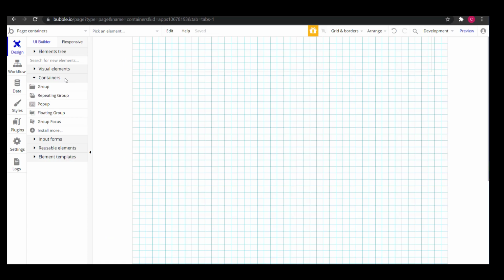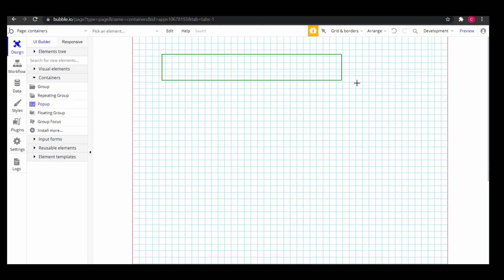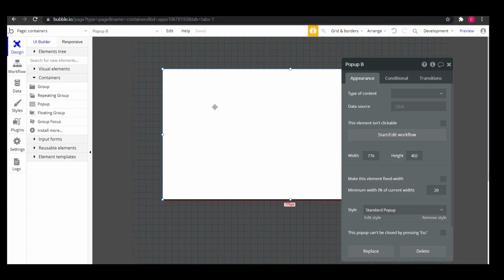Continuing to look at containers, after groups and repeating groups, you can see pop-ups. A pop-up is a group that pops to the front of your app, while also providing a full screen overlay to the background of your app. Let's take a look. If I click on pop-up, and again, I'm going to make my pop-up this big, I can see that it does exactly that. I can see a group at the front, which is overlaid against the back of my screen.